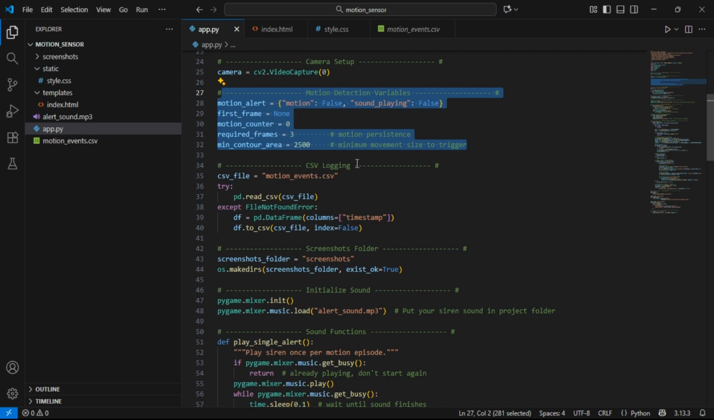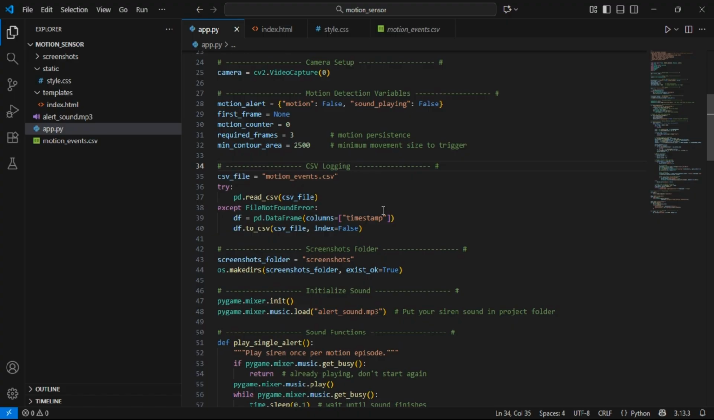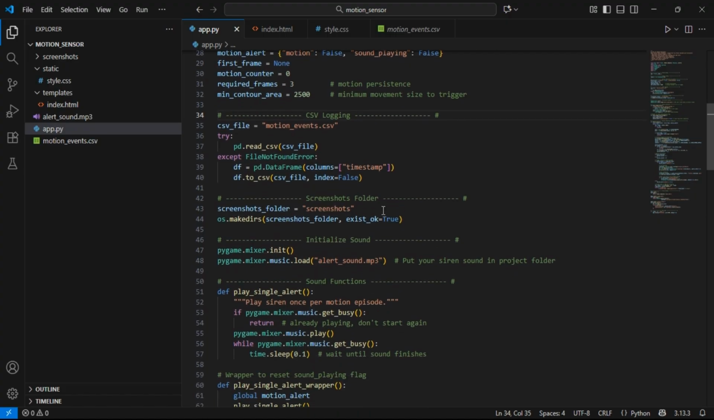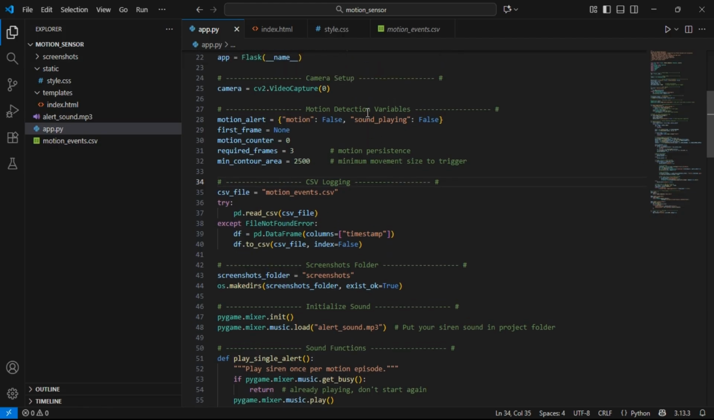Contour analysis. This system checks for areas above a minimum size. Small movements like flickering lights or shadows are ignored. Red rectangles are drawn around detected motion for visual feedback.